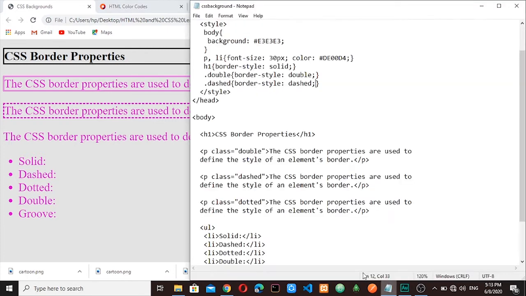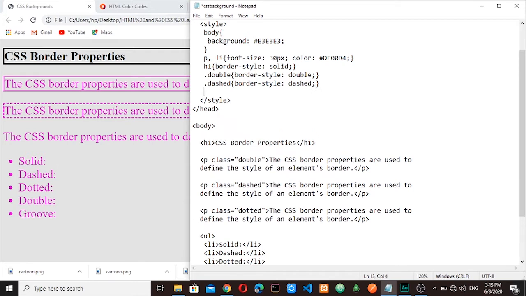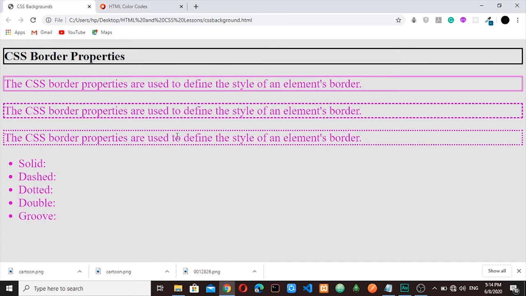Okay, what about dotted? For dotted, I will select my class dotted. Okay, I will say border style, and then dotted. Okay, save it. You can see now this one is dotted.